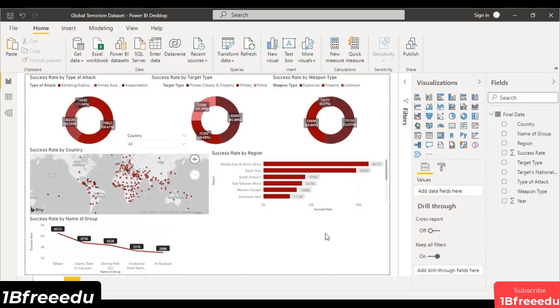So first of all, let us take a look at the other slicer we were talking about in the previous video. That was the year slicer. This is the whole data we have. Suppose we employ another slicer. So let's get the slicer over here and drag in this year into the fields option.